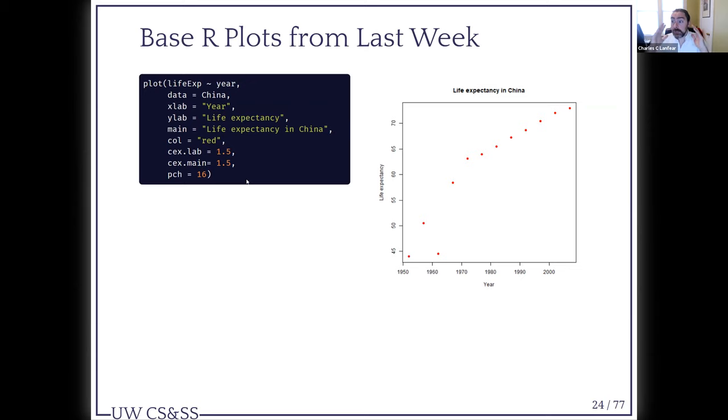This is possibly the last base R plot you will see in this entire course. I think I'll probably do a couple in the lab because it's sometimes fast for some things. This is one of the last ones. What I'm going to do is show you how to replicate this using ggplot and then build on top of it.